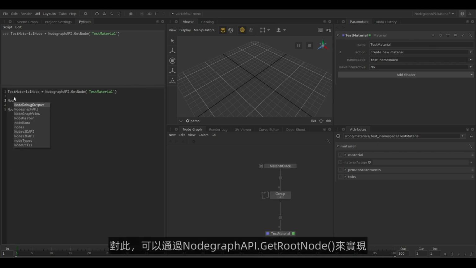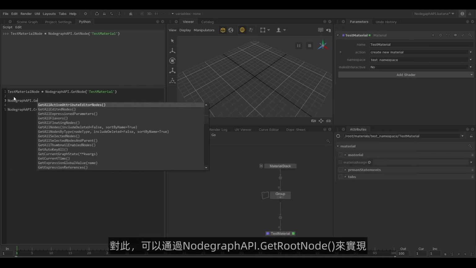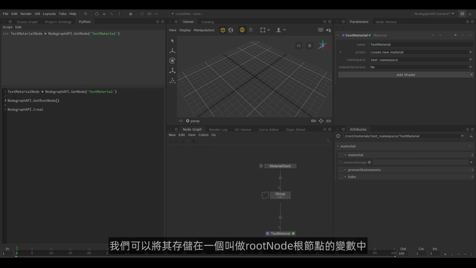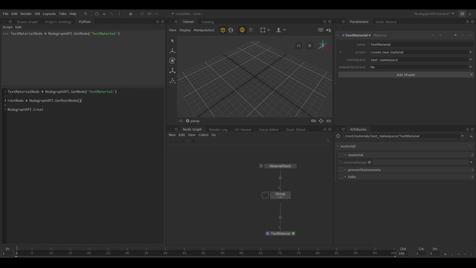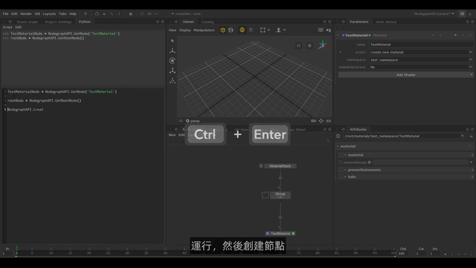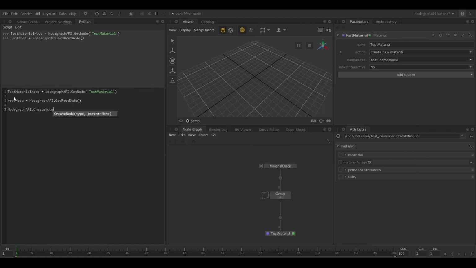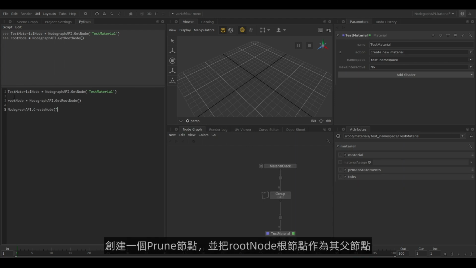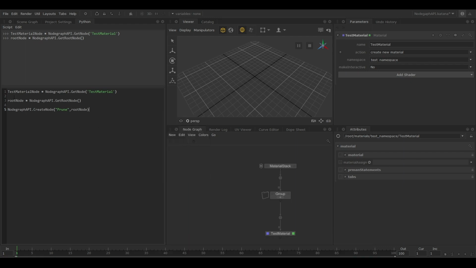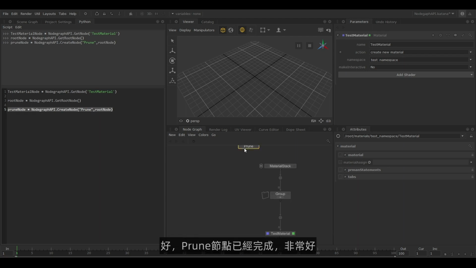So before we create our node, let's get the root node. We can do that by Node Graph API dot get root node, and we can store that in a variable called root node. We'll run that. Now let's create our node, and let's create a prune node and give it the root node as its parent, and then store that as prune node. Okay, let's run that. Okay, our prune node has been made.